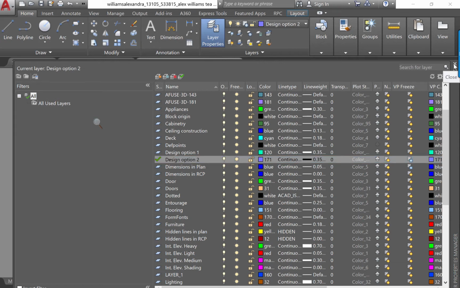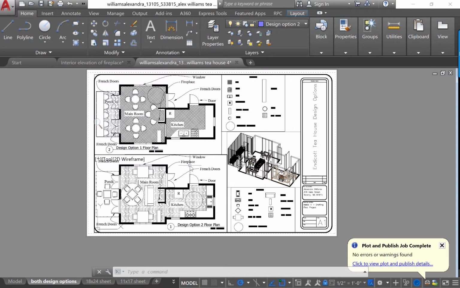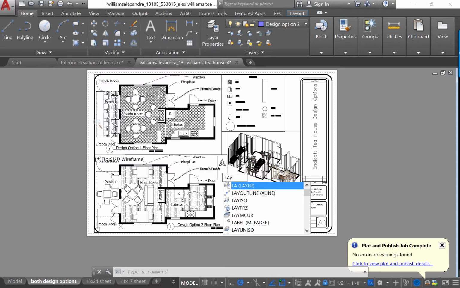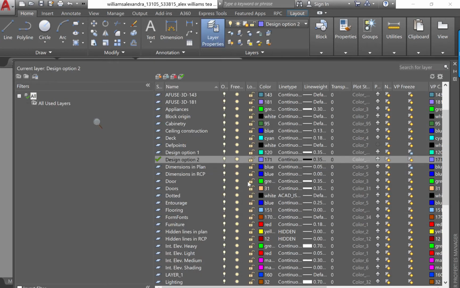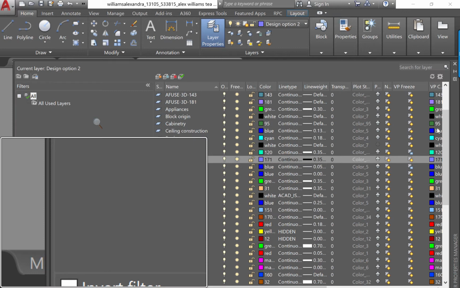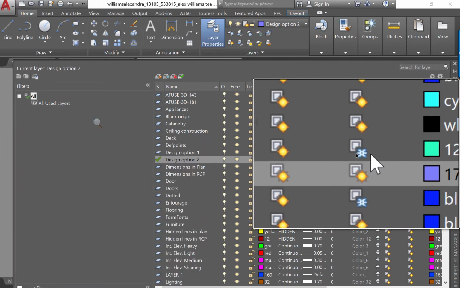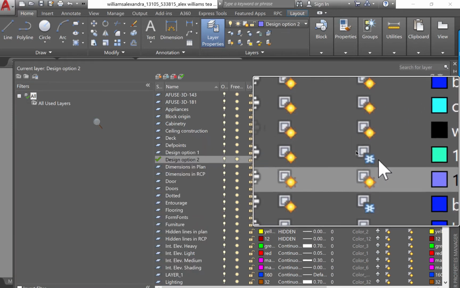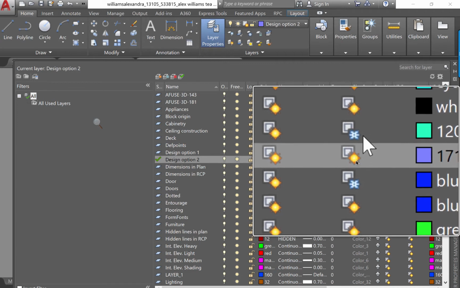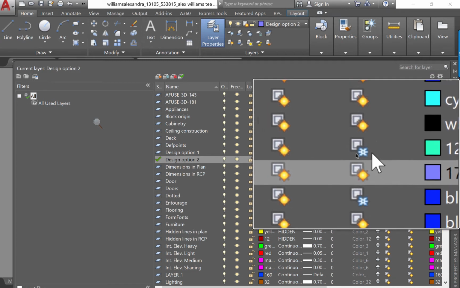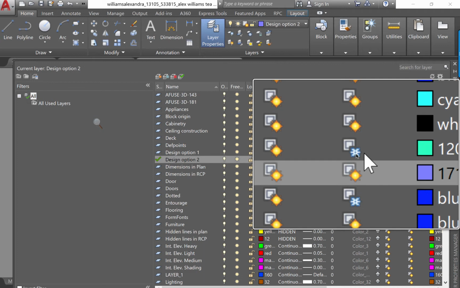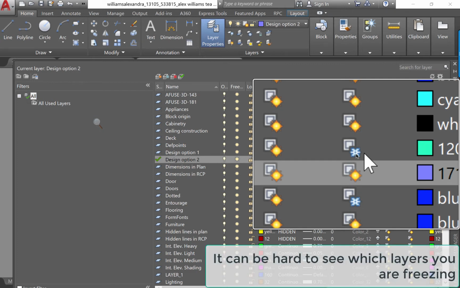Now, if I close my Layers menu and go into this viewport, see how it's highlighted, call up the Layer menu again, what you'll see is that Design Option 2, let me zoom in, you can see that Design Option 2 has the little sun next to it, that means it's on. Design Option 1 has the little frosty symbol next to it, and that means it's off.